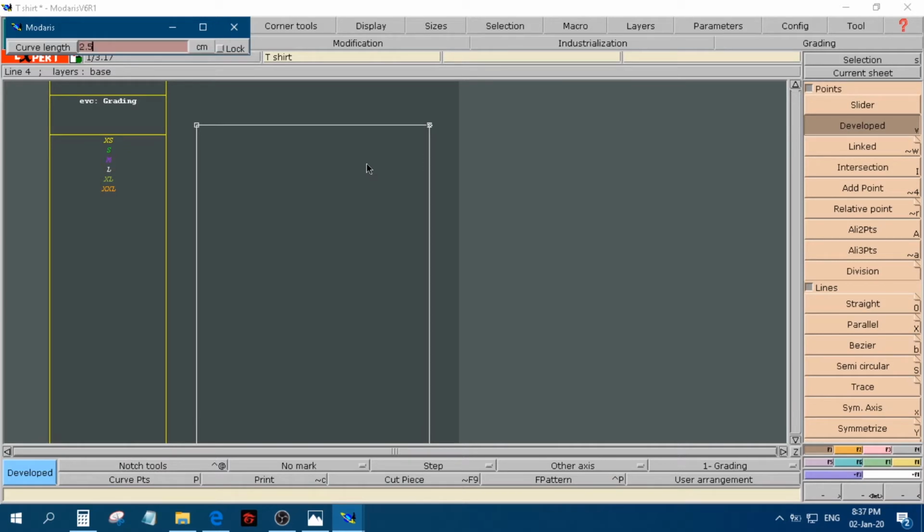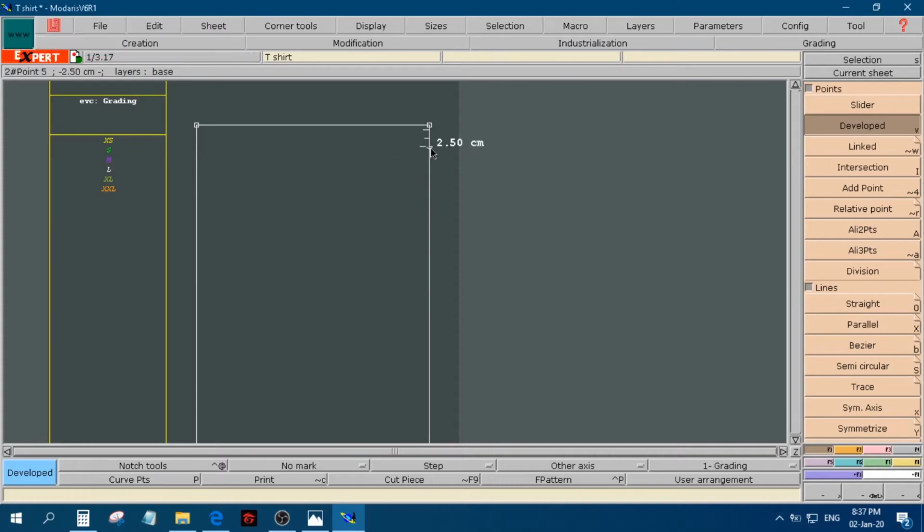Press enter, and we won't click anything yet, but when we move the mouse we can see that the point is taken on the opposite side, not on the line. Now we can fix that by putting minus, and it will go to the opposite side. So we've taken our back neck drop, and if we put our mouse here we can see that it shows the measurement.